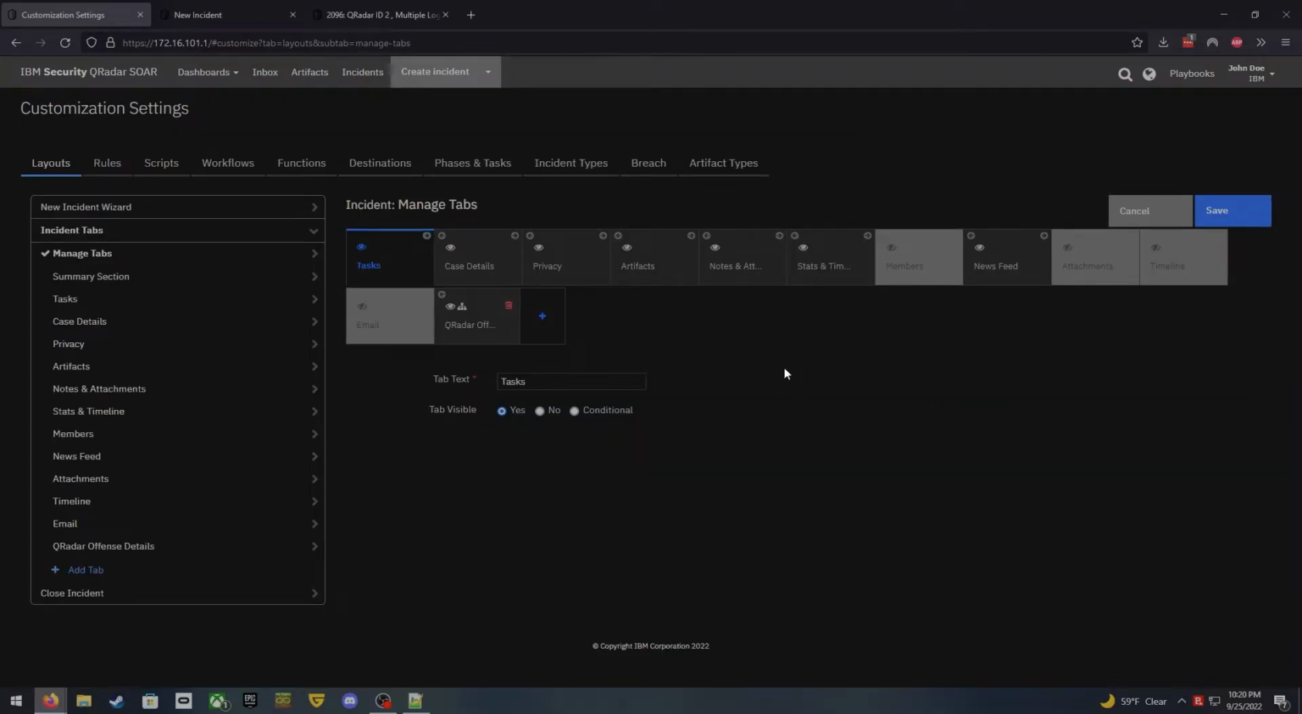All right, so in the incident tabs here, essentially what we're going to have is all of the tabs within the incident. Now, as you can see, some of these are grayed out, and that's because if I actually click here, see that the members tab has a tab visibility condition of no. It's not visible at all. Of course, we've got yes, so that we can set it to always be visible. And then the other option is conditional.